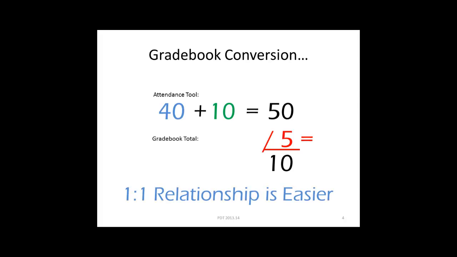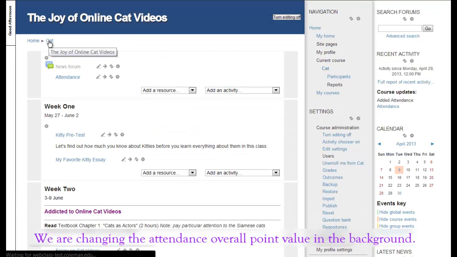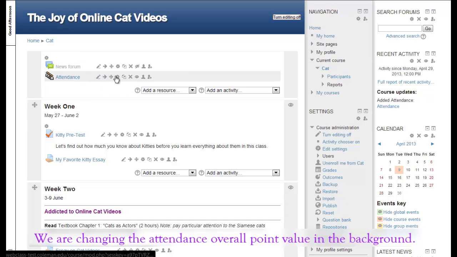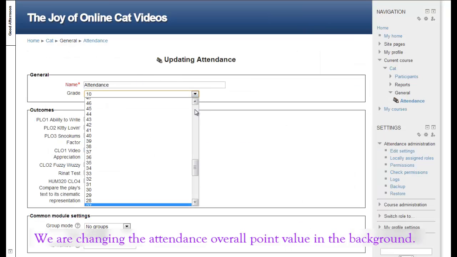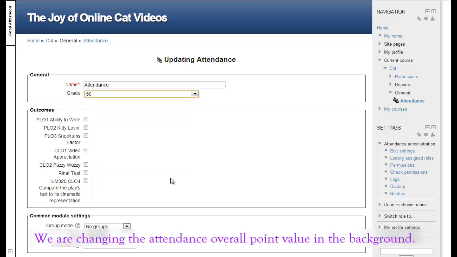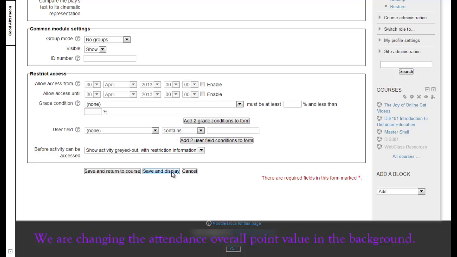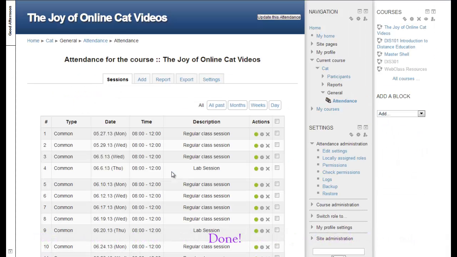It would be better to either modify the total points available for attendance or modify the grade points in the attendance module so that they end up matching 1-to-1. As we will see later on, the easier we can make this for students to understand, the better. Here, the easiest option is to go back and change the total points for attendance to 50. We do that by following the breadcrumbs back to the course front page, clicking on the gear icon next to attendance, and modifying the point pull-down to read 50, then save and display to return to the session screen.